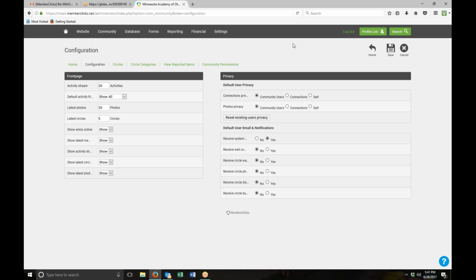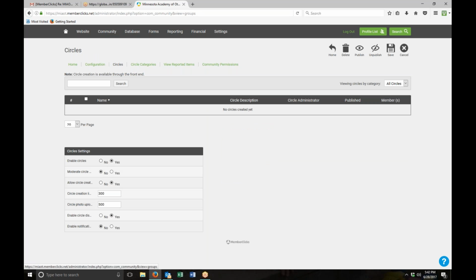So now we're going to select that circles tab. Okay. As circles are created in here, they will all be listed in this area. You'll be able to see the circle descriptions, the administrators of the circle, whether these circles have been published or not, and how many members are in each of these circles.